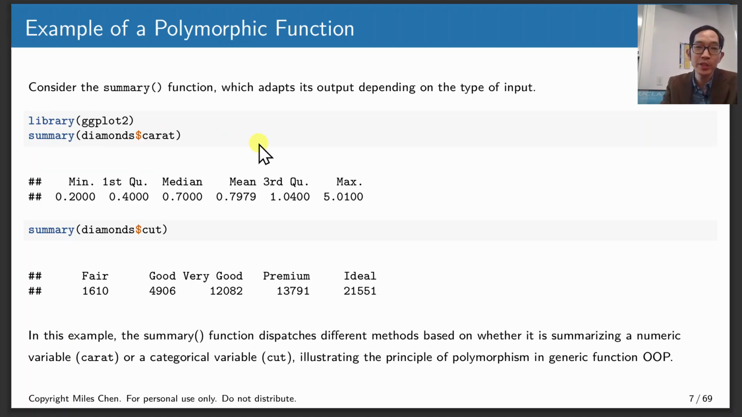The function summary is a polymorphic function, and the way it runs code is going to be different depending on the object you give it. Okay, so we have a data frame diamonds, and it has different information about diamonds. One of the columns is the carat of the diamond, the size of the diamond, how big it is, and that's a numeric variable. Another column in the diamonds tibble is cut, which is how well the diamond was cut, and that's a categorical variable. So, it's like an ideal cut or very good cut.